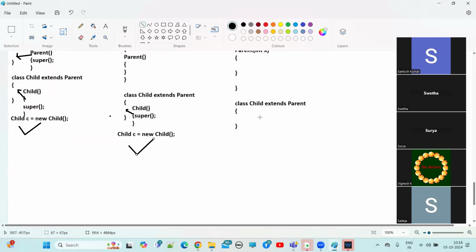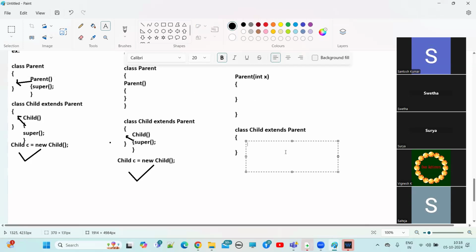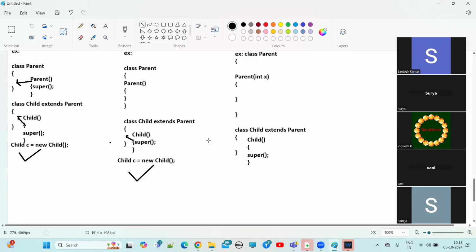In the Child class, it is verifying: do we have any constructor here? No, boss. Here the programmer has not written any constructor. Okay, let me place one default constructor. If you have not written one, only then the compiler will place a default constructor. What is the default constructor? Tell me, everyone. Child, super(). Who will place it, guys? The compiler will place it here.